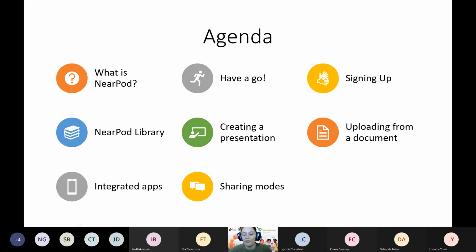As we go through this, feel free, while you're listening to the webinar, to pop off and have a go at some of the things I'm going to be showing you, because we're going to be going through signing up for it, how to use the library, creating a presentation from scratch, uploading from a document, etc. Some of these things you might think, you know what, I'm just going to have a little go at that while we're here, and feel free to do so.